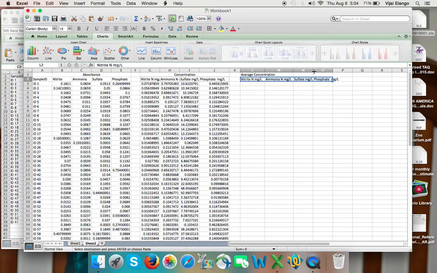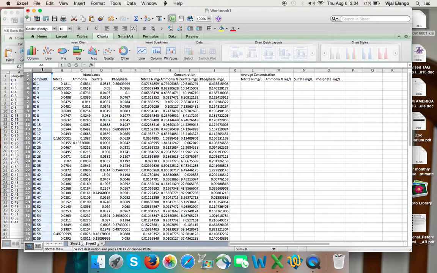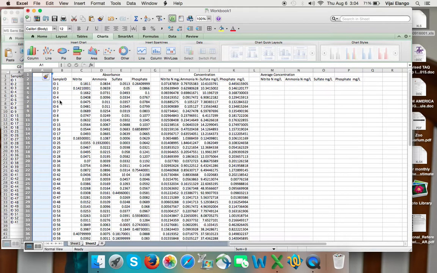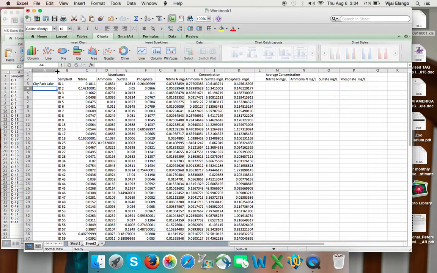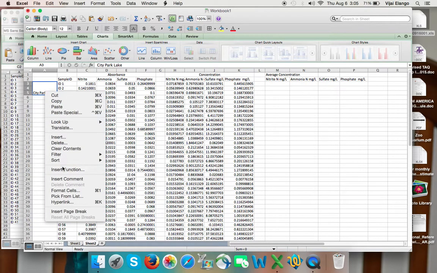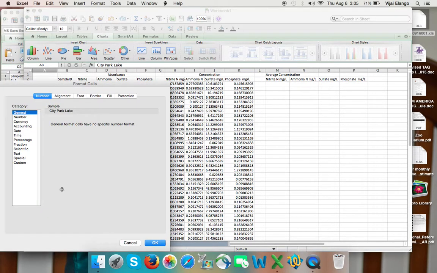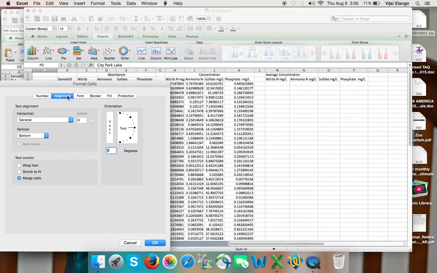For now, I'm going to add one more column here. Let's assume the first 3 are from City Park Lake. I'm going to call it merge and center. Format cell, alignment, I want it in the center.